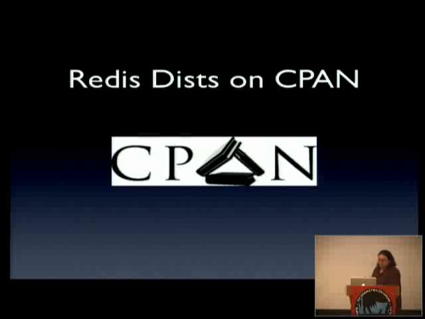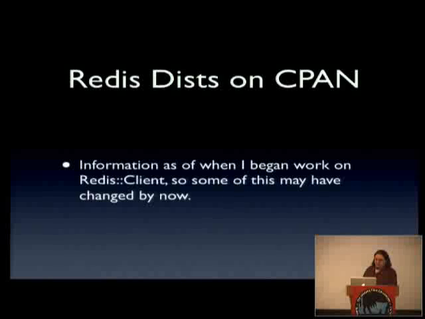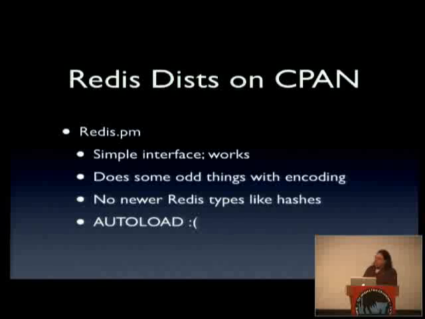So back when I was first learning about Redis and looking into using this for the projects that we were working on, of course the first thing I did was go to CPAN and see what was there. And what I discovered is there are a couple of things on CPAN for working with Redis. They were not adequate for what I wanted to do at the time, and some of this may have changed since then. This information is based on the research I did at the time.